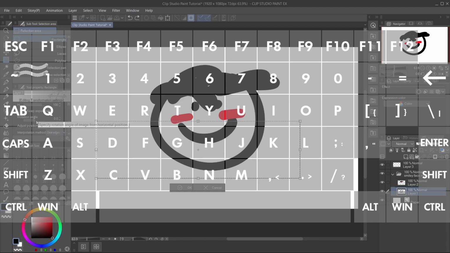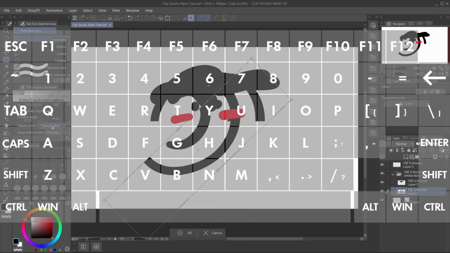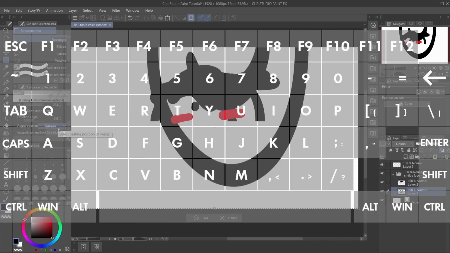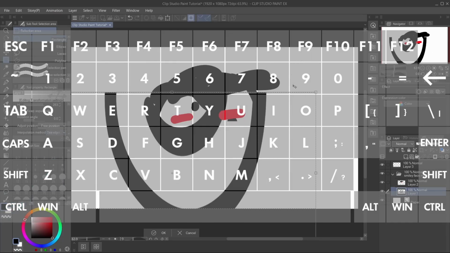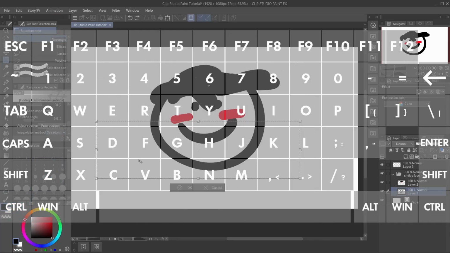Next, you can also change the rotation angle in the properties. You can adjust the position of it as well. So canvas makes it fill the entire canvas. Free position, it's free position. Now you can move it wherever you want. Just keep it back there. Okay, there you go. And you can also change the interpolation method, which is again advanced stuff. I've never used this in my 6 years of Clip Studio Paint, so you don't have to worry about it either.